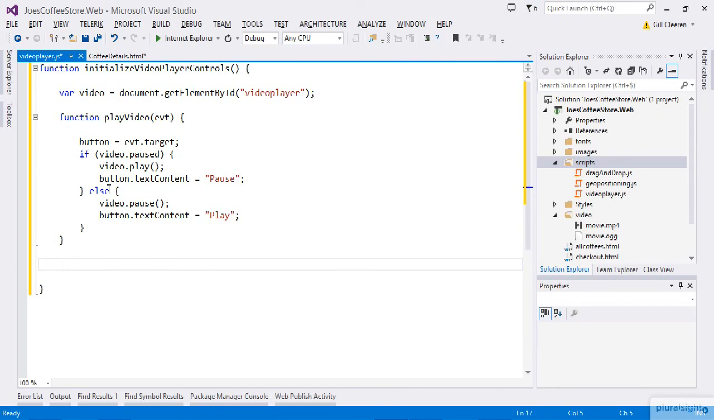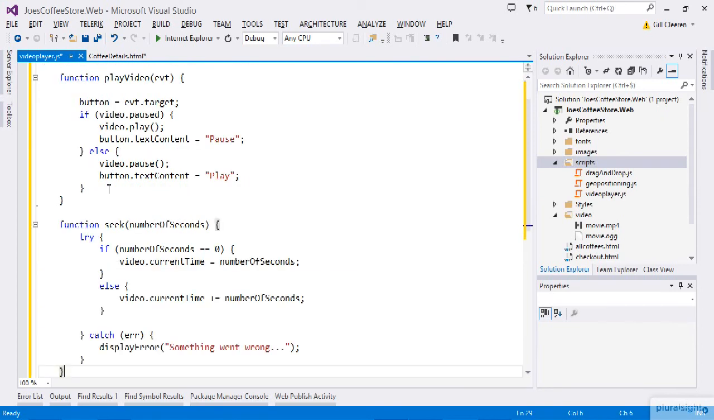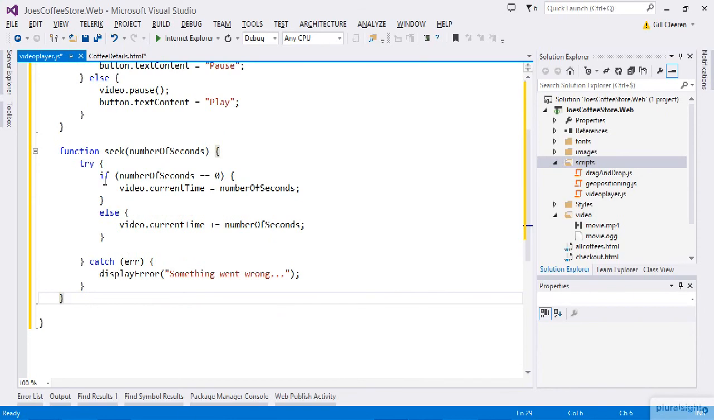We're also going to make it possible to seek in the video. I want to jump forward a couple of seconds or jump backward a couple of seconds. So in here, I'm going to see if the video is currently at the starting position. And then I'm going to set it to the passed in number of seconds. Otherwise, I'm going to increase the current time of the video, so where it's currently playing, with the passed in number of seconds.